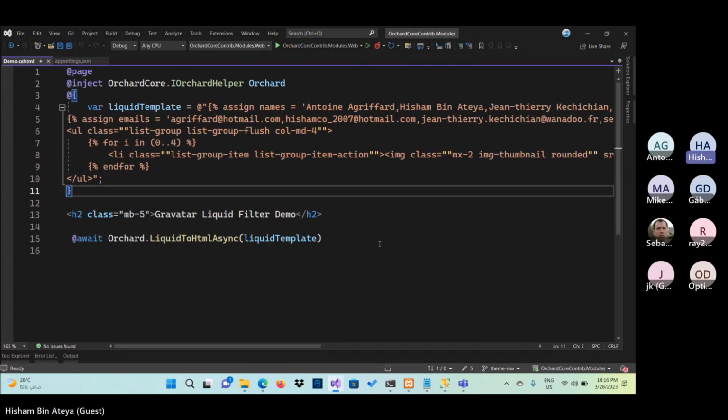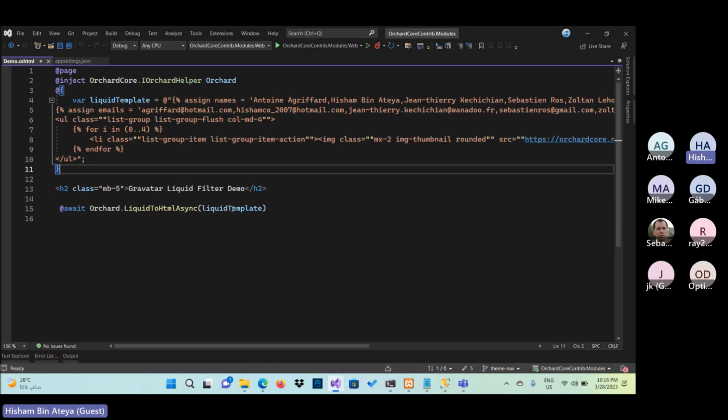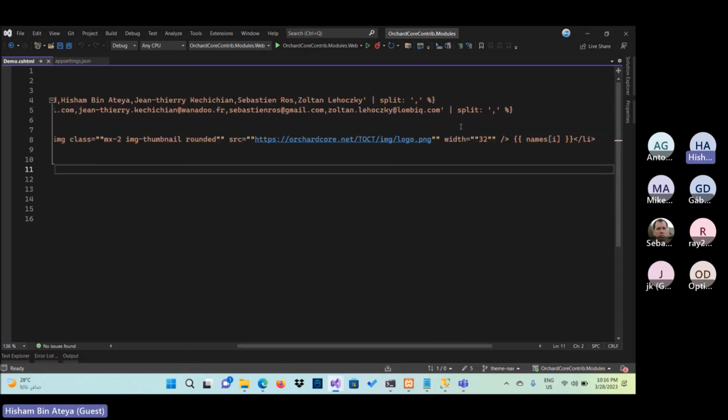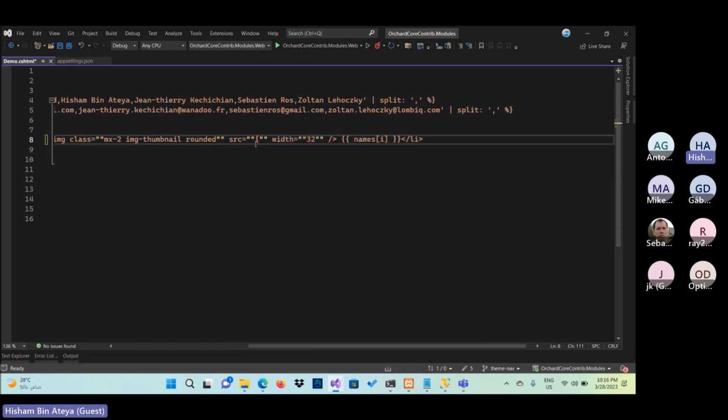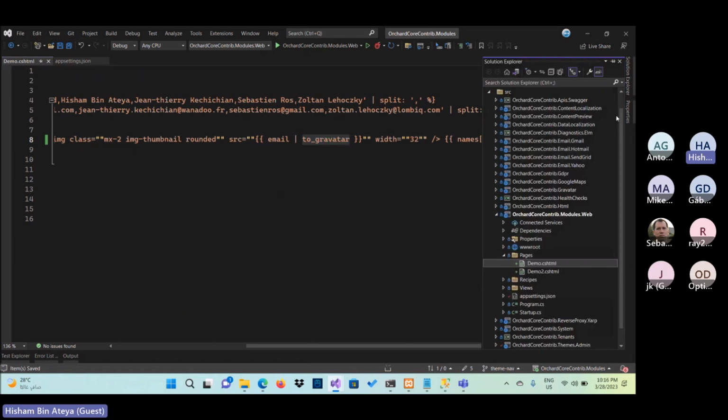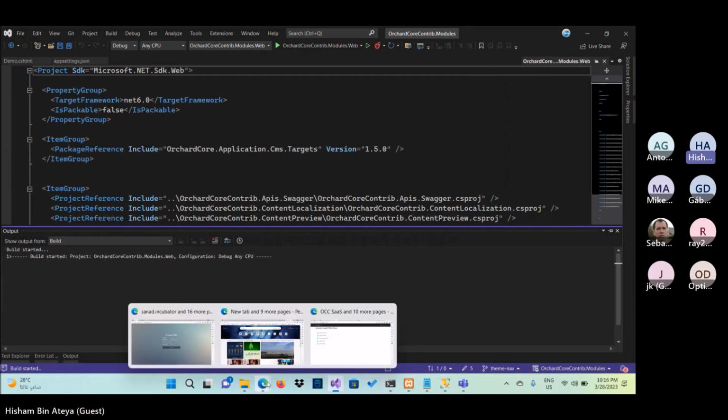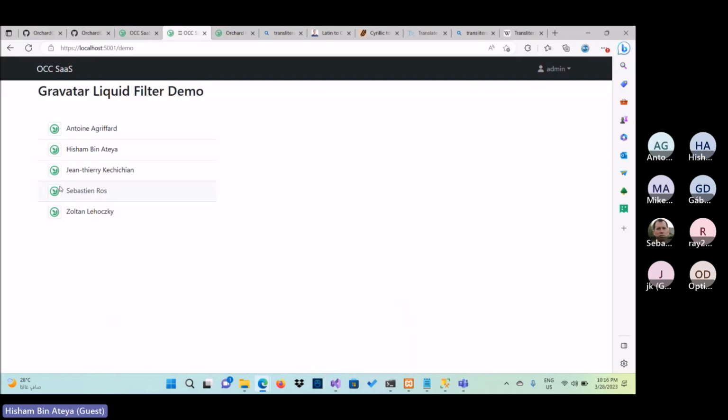Also, I created a liquid filter. For example, here I have just a simple liquid template that displays a static image. Now, if I want to try to use the filter, to Gravatar, so this is the liquid filter. Now when I build it, it should choose the Gravatar for each user if all goes well.